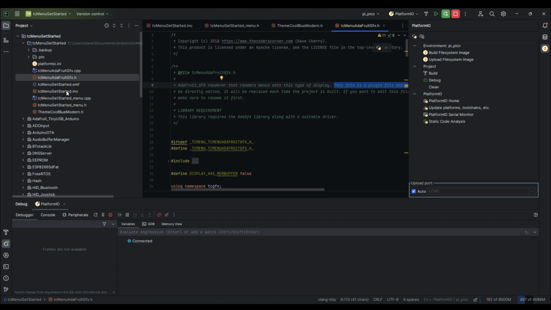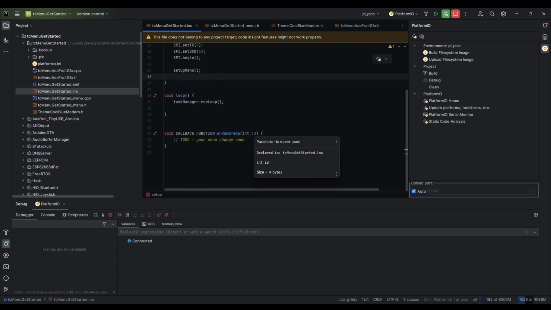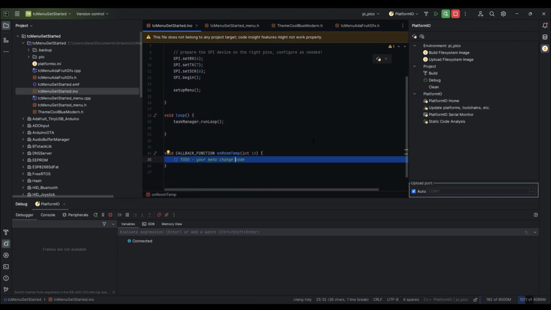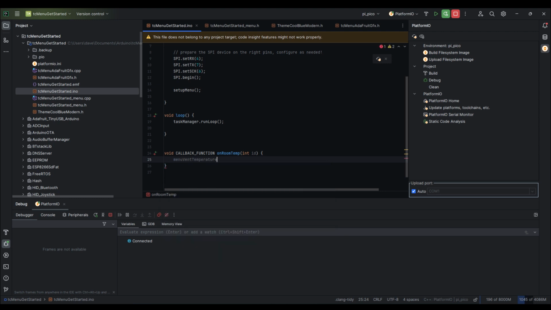So now let's go back and have a look at the ino file again, and we can see that further down it has generated the room temperature callback that we set earlier. Let's say now that we wanted to change the menu room vent temperature, and we wanted to set its current value to 10. Then whenever somebody clicks on the room temperature, it will set menu vent temperature to 10.